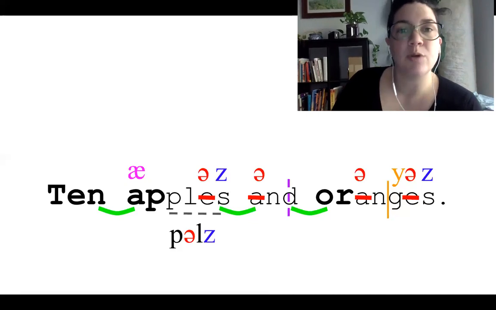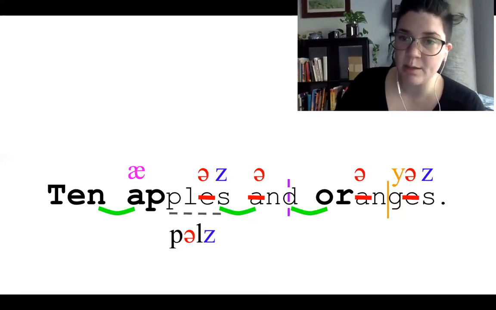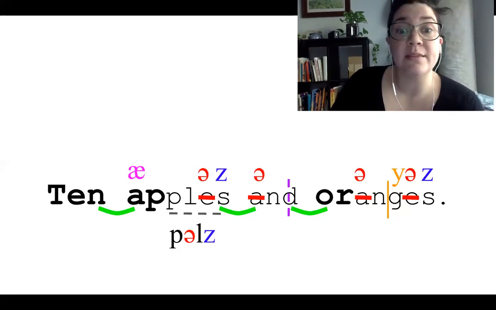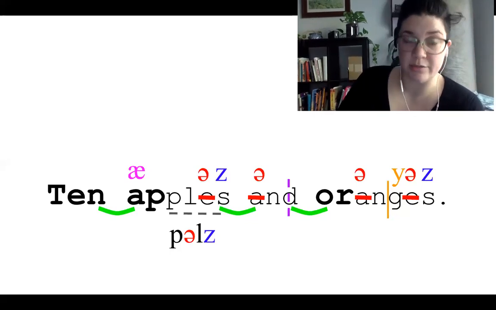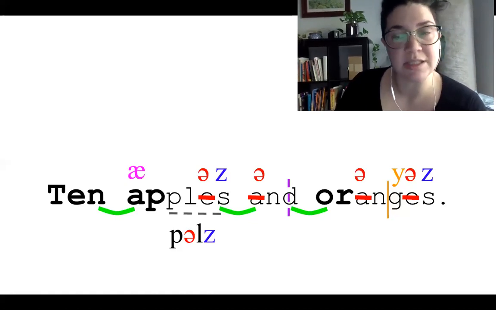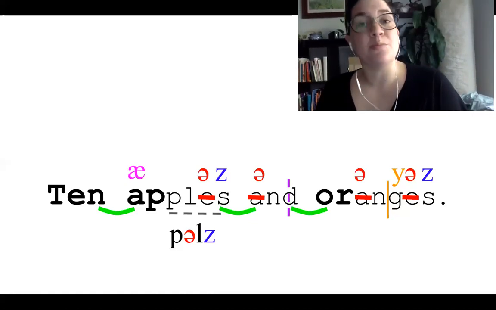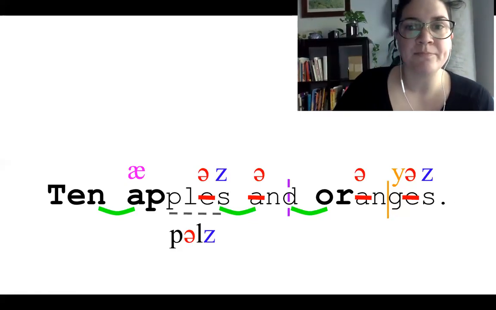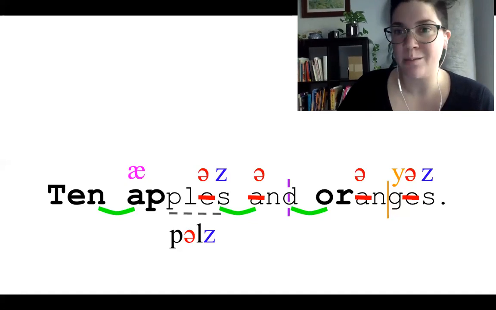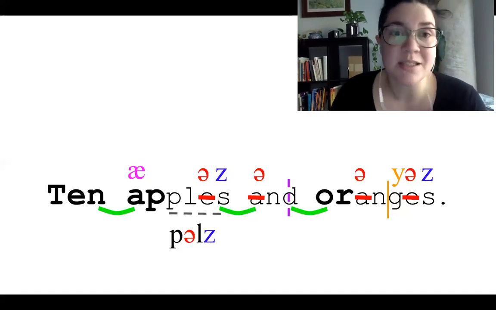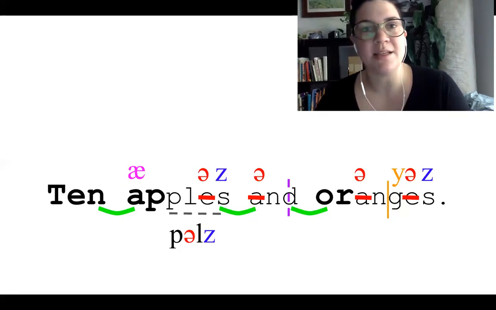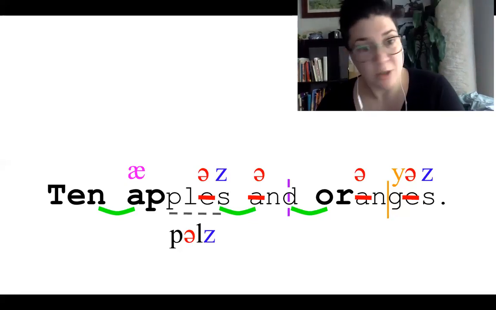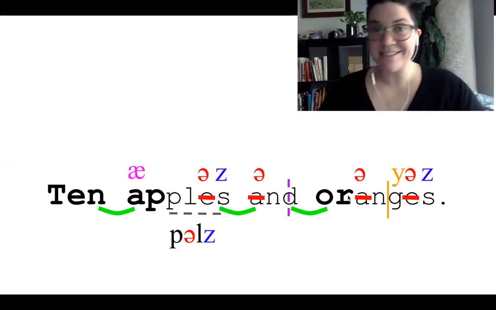Y cuando estés listo, por favor, mándame un mensaje de voz, mensaje de audio, leyendo esta oración. 10 apples and oranges. Y como siempre, quiero escuchar qué piensas de estos sonidos, estas reglas. Por favor, dime, porque quiero saber qué piensas, pero quiero hacer la clase para que sea útil y interesante. Okay, 10 apples and oranges.